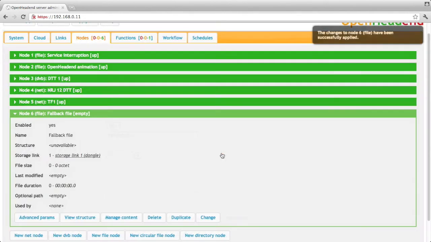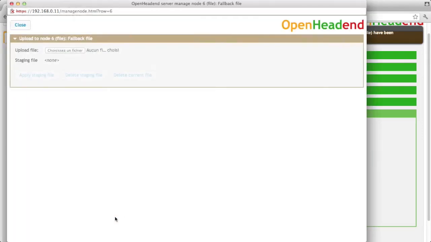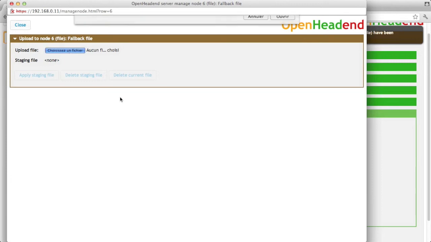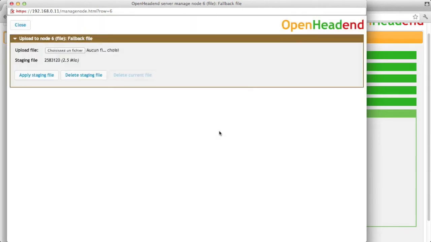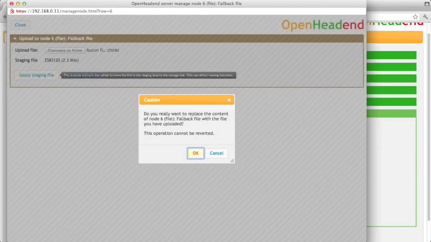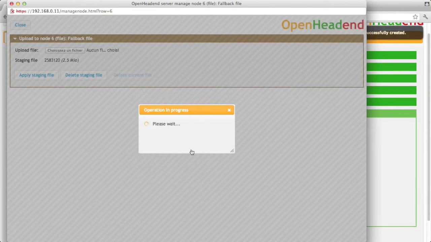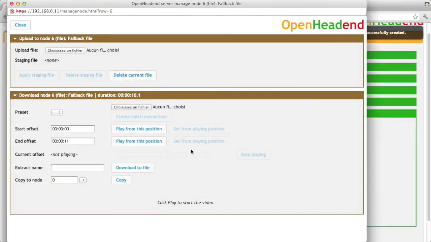I click apply, and then I click on manage content. Manage content will allow us to choose a file that we'll upload. So let's say that we want this file. So you can see it's only a 2.5 megabyte file. When it's uploaded, I click on apply staging file. So the applying is atomic. So if the file was already in use, it is only changed at the moment I click on apply.